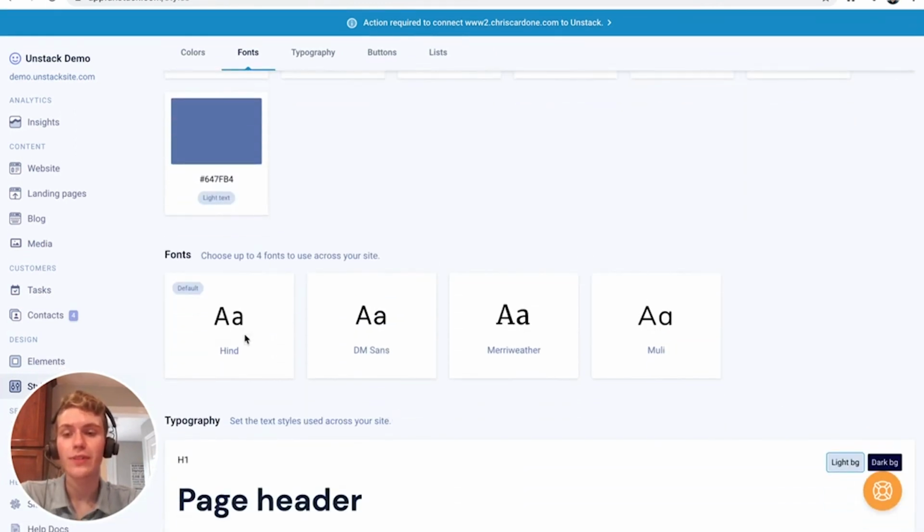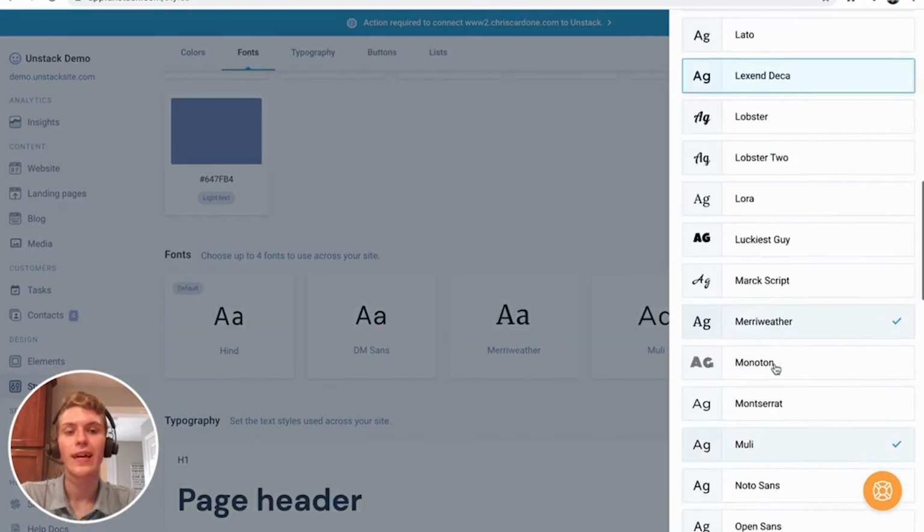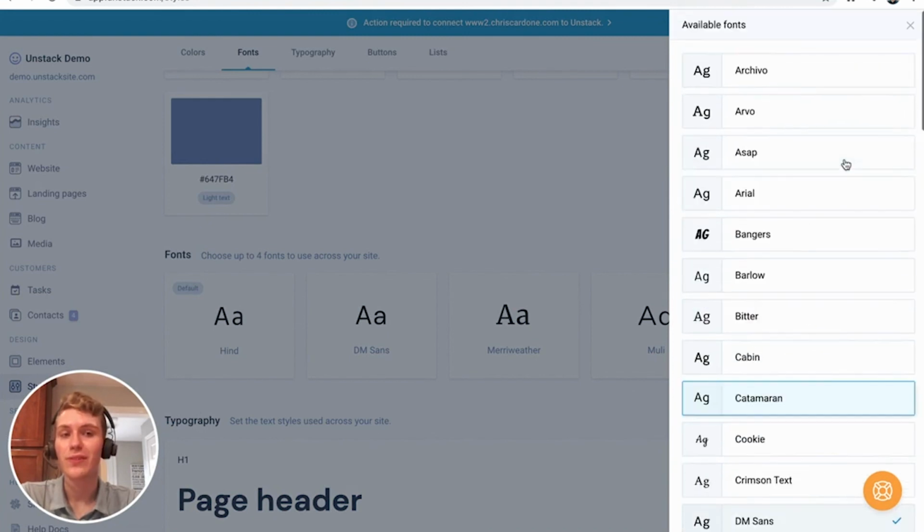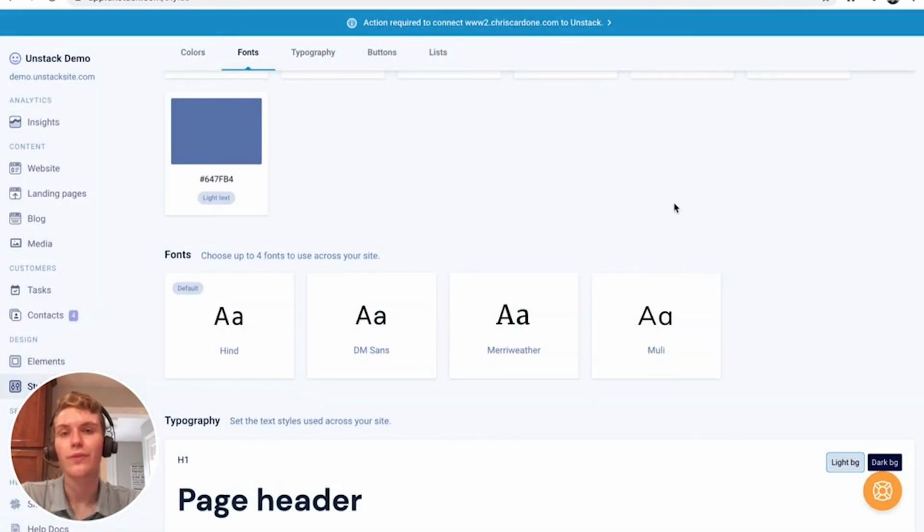Now for fonts, you can have up to 4. To swap one, just click it, and then select from our list of a lot of fonts that are pulled in from Google Fonts. If you have a specific font that's not listed here and it's within the Google Font directory, email us. Or if you have a custom font, go into our help documentation and utilize the code snippet for adding custom fonts to your website.